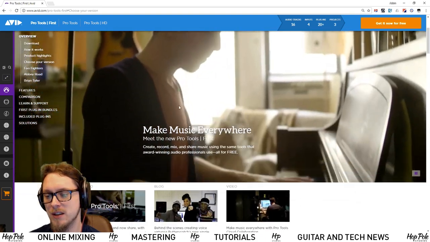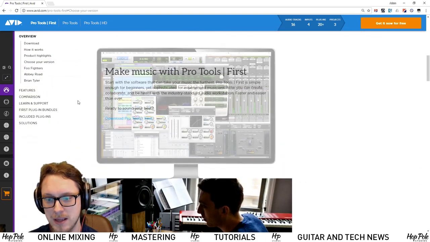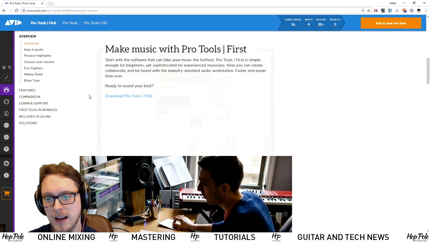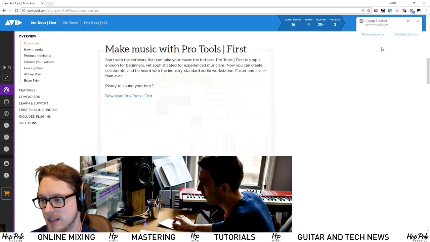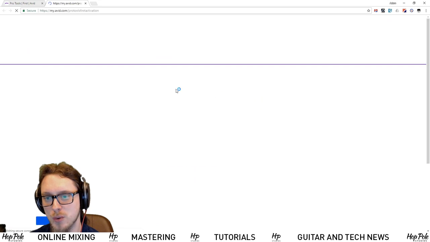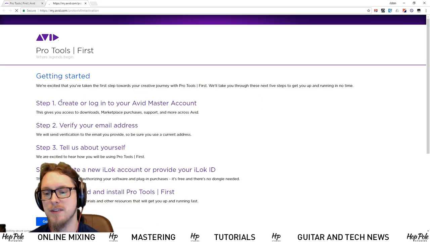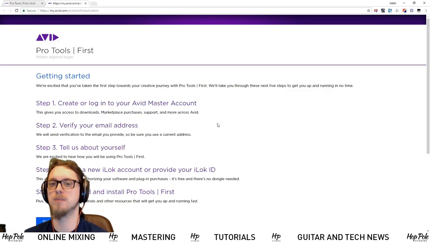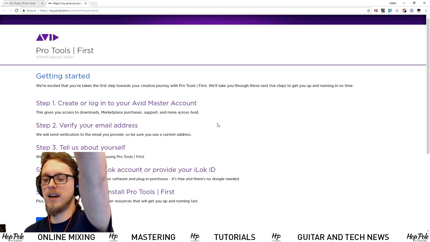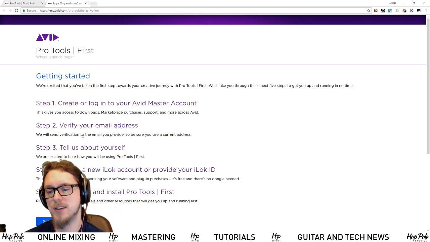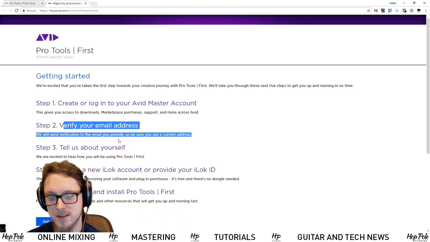So the first thing that we're going to need is to scroll down the page and actually download Pro Tools First. The first thing it's going to do when you click that is ask for a pop-up. We're going to have to show that pop-up. So you're going to have to create an Avid Master account because I'm guessing you probably don't already have one. That's free as well. It sends you an email. You verify your email address.